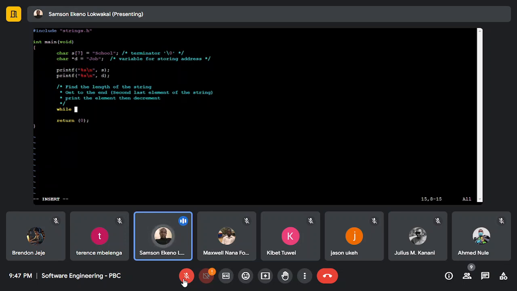Before that, I want to check if the pointer to S, let me point it, is not equivalent to the null terminator, and then I'm going to increase the counter +1, and then move on to the next.